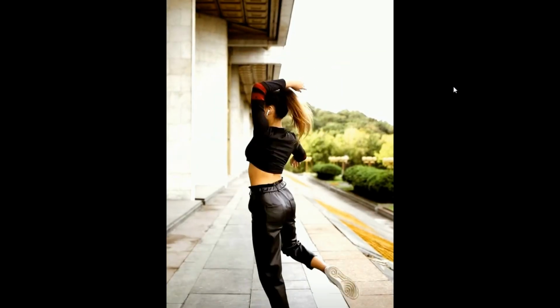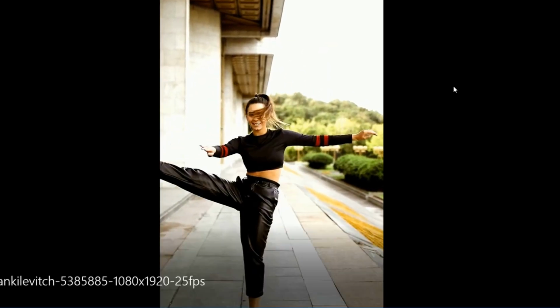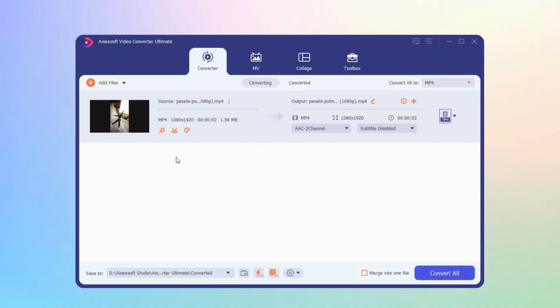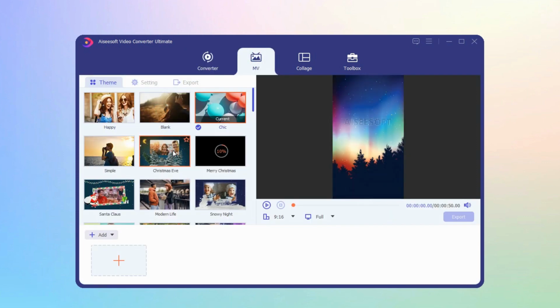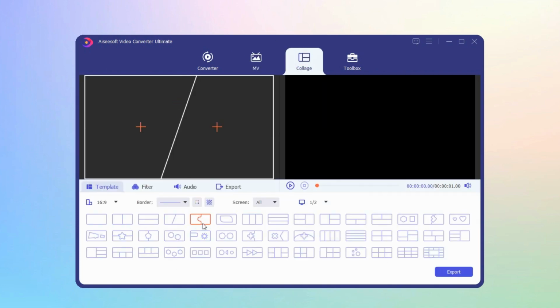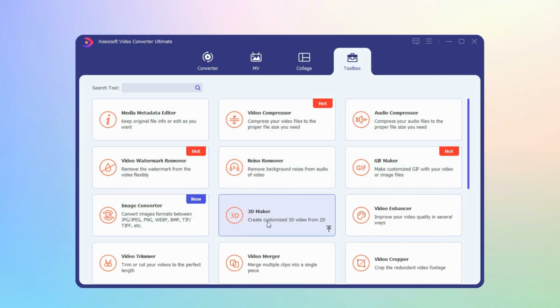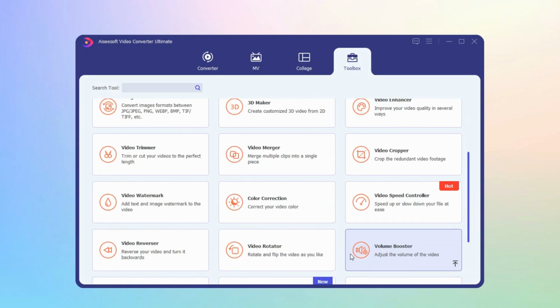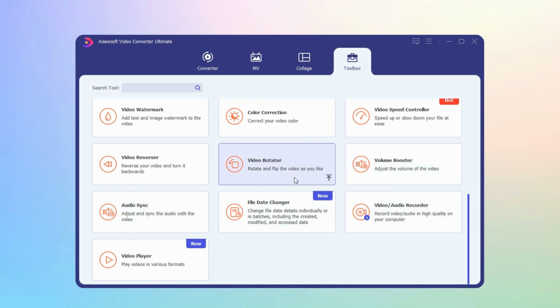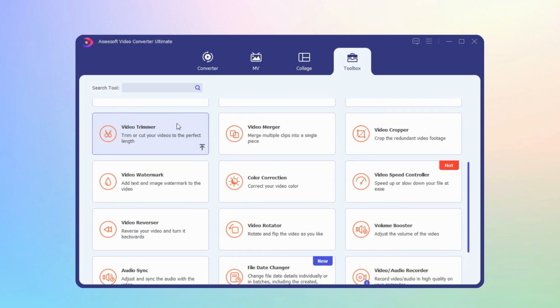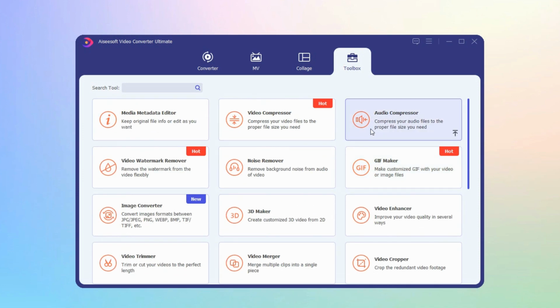Aside from this, the tool offers other editing features to make your video more amazing. It has an MV feature with various themes you can apply. Also, there is a collage feature to help you make a duet video on TikTok. Lastly, this tool provides editing tools to enhance and solve video issues. This tool is an all-in-one video editor that will make your video breathtaking.